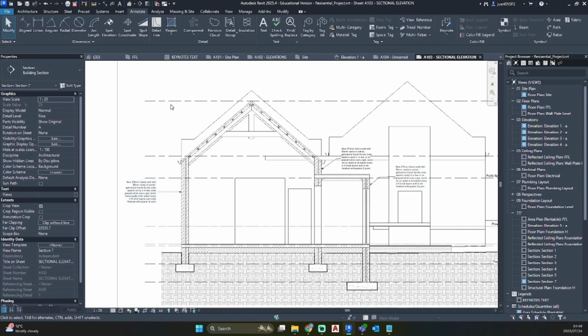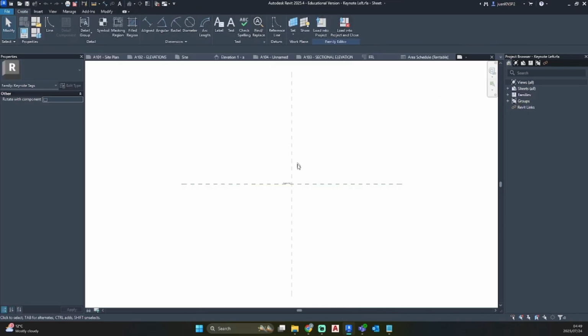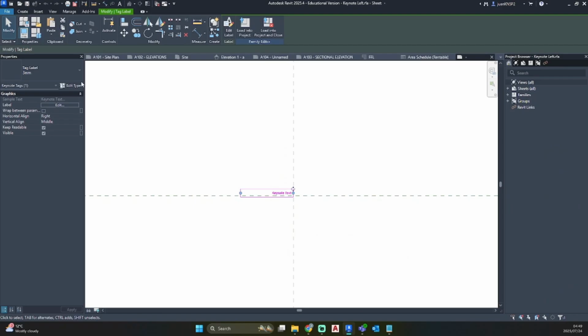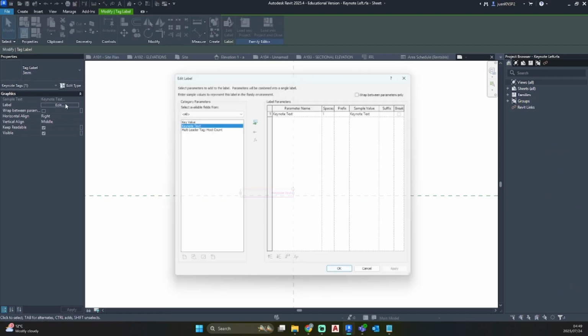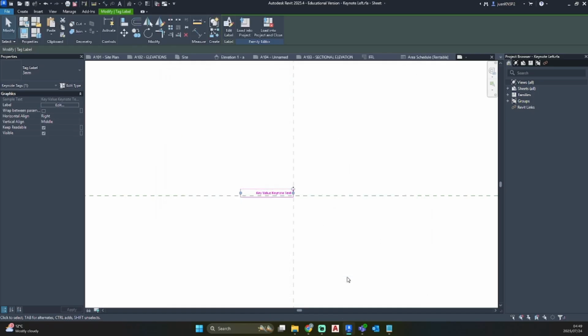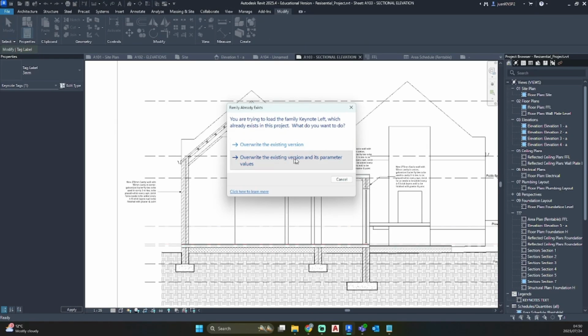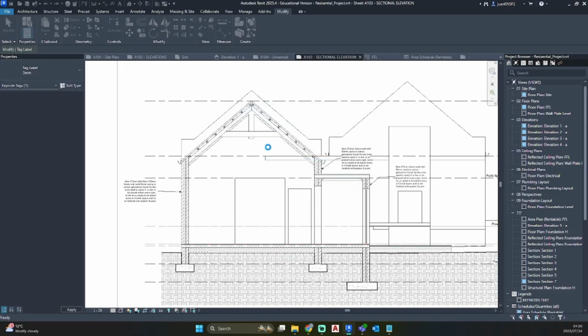So now, let's say I want to edit my Keynote family. Go to Edit Family, and I'm going to select my label that we've created. Go Edit Label, Keynote Value. Just move that over as well. Go OK. So now we have two in our text note. I'm going to load that into project, override existing version, save my project.